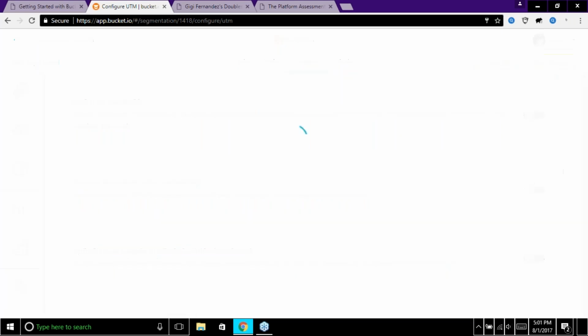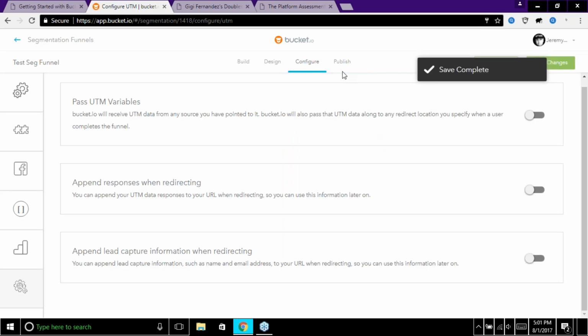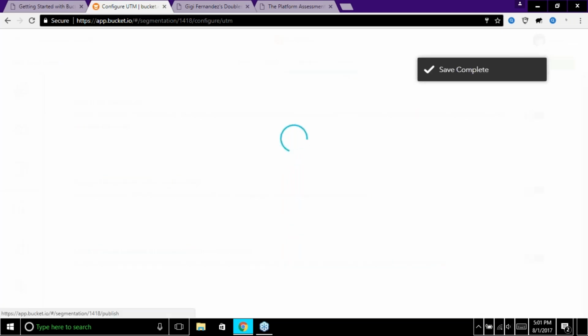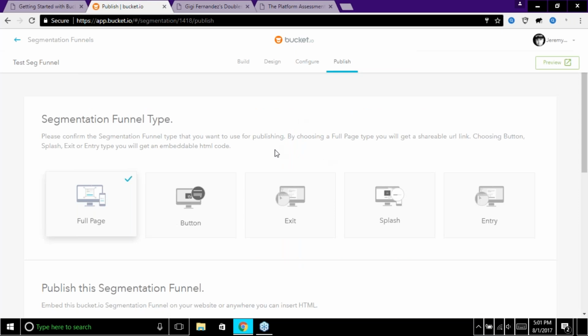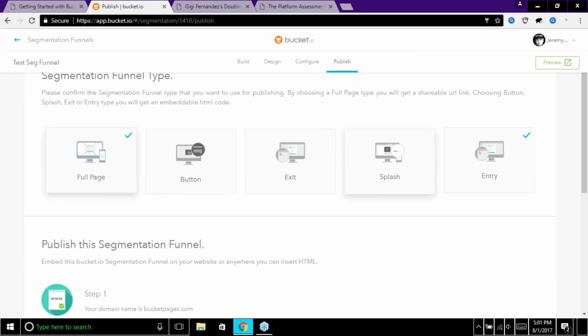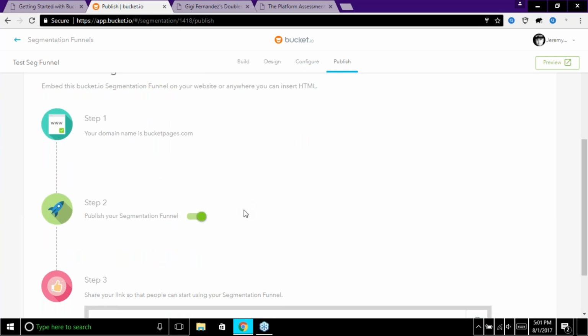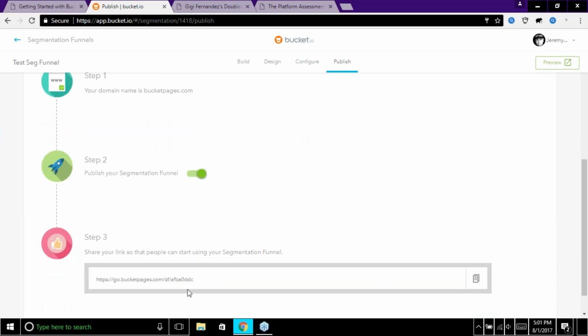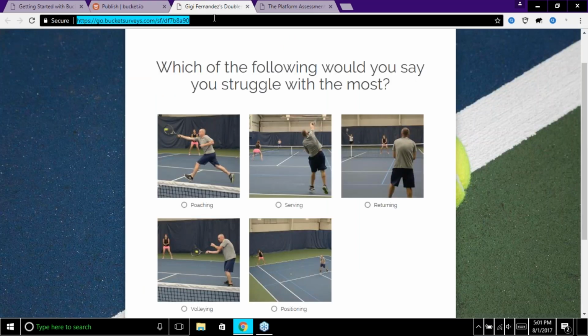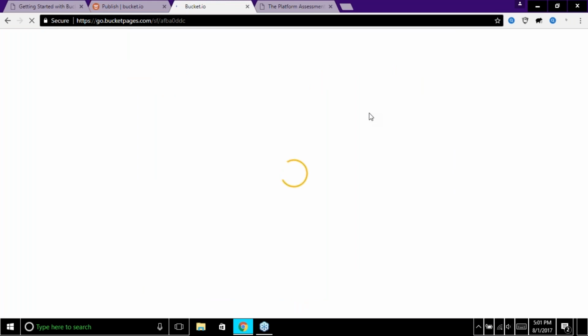Once you're done with the configuring, it's exactly the same as with the survey. You just come over to Publish. Choose what type of segmentation funnel if you need to change it from what you chose in the beginning. Choose the URL. We've already done it here. And publish, and then you've got your link. And you can come back over here. And your segmentation funnel is ready to show the world.